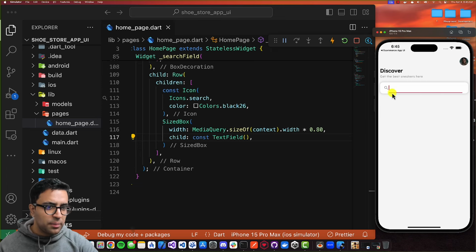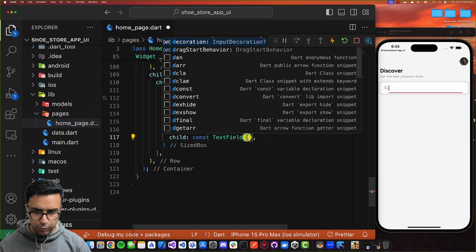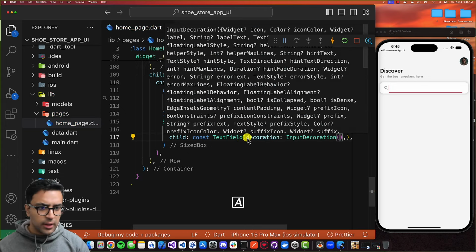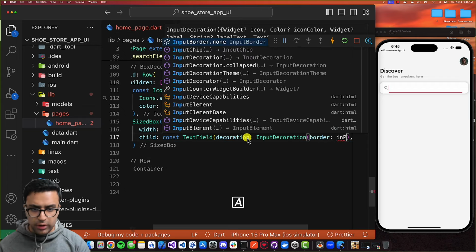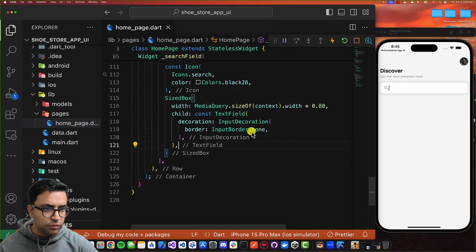So now I want to update the styling for this so that there's no border and there's a hint text and things like that. So to do that, on the text field, I'm going to have a decoration property. It's going to be input decoration. And then here I'm going to do border first, and I'm going to do input border.none. So this will remove the border. There we go, the border's removed now.